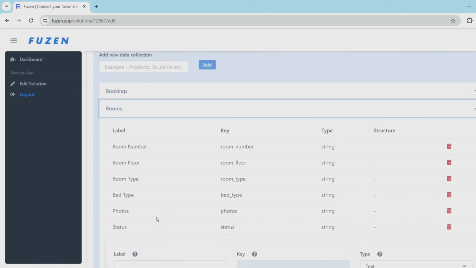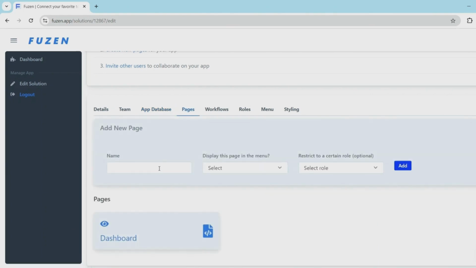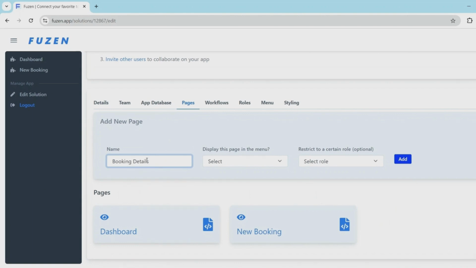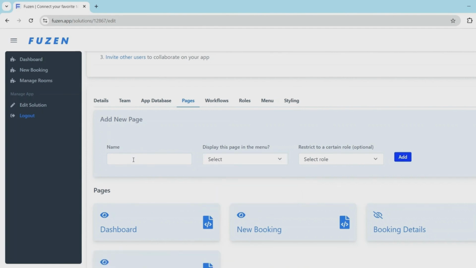Now that our app database is ready, let's create some pages for our application. First, we will create a new booking page. Make sure to select yes to show it in the main menu. Next, we will create a booking details page. We will hide this page from the main menu, so for that, select no. Then we'll create a room manage page, and this page we will show in the main menu. And finally, let's create a room details page that will be hidden from the main menu.